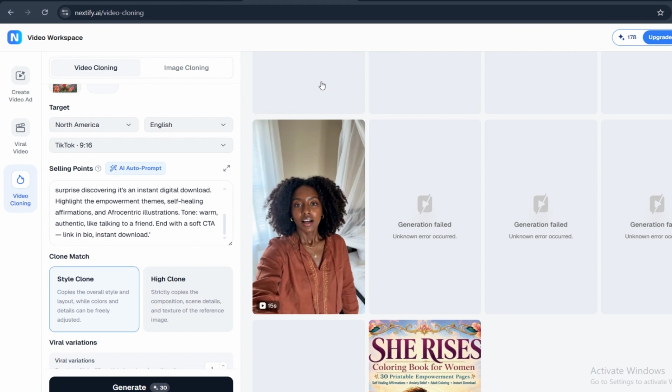Even the book that we are selling, this one, She Rises, it is still maintained, even though the pages are not the same, but at least you can see the point. And also for a video like this that has taken a few seconds to be generated, I think it is cool to save time. And also for a solo entrepreneur, this is so cool.